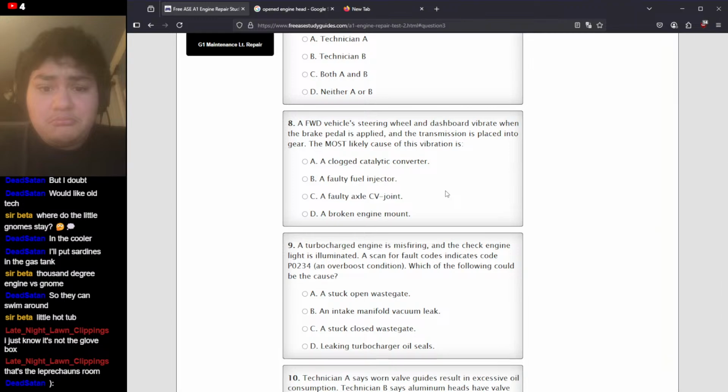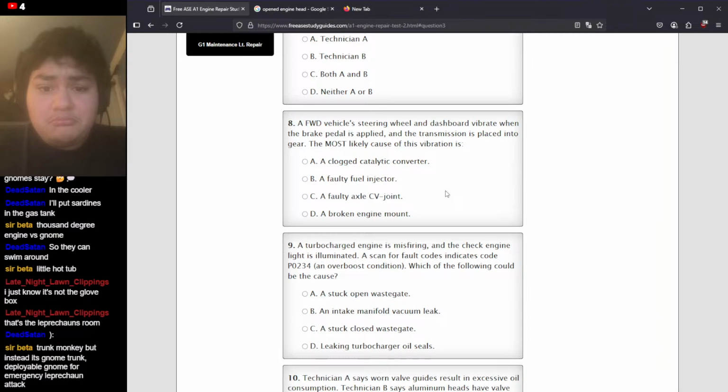Oh, Javier, I forgot to send you a video. I'll send it to you right now on Discord. I saw it earlier and I was like, damn, Javier would love this. Trunk monkey, but instead it's a gnome trunk. Deployable gnome for emergency leprechaun attack. Holy shit. Y'all are crazy.